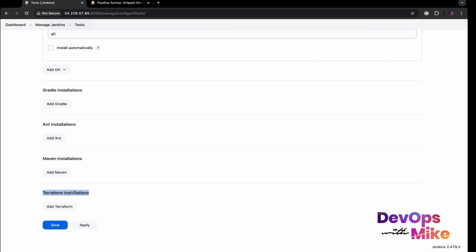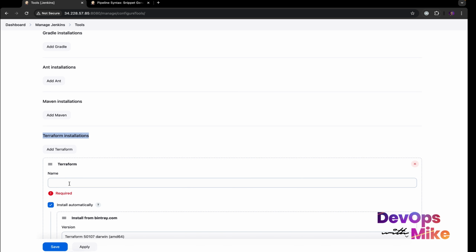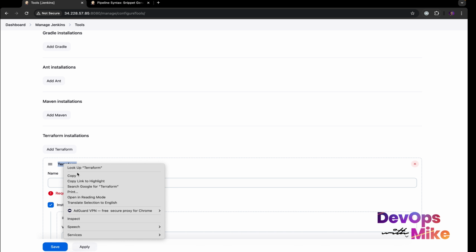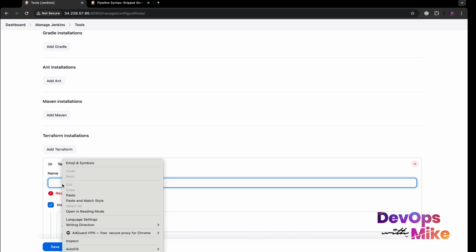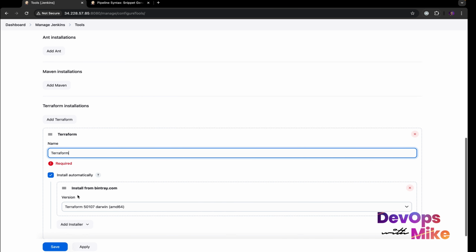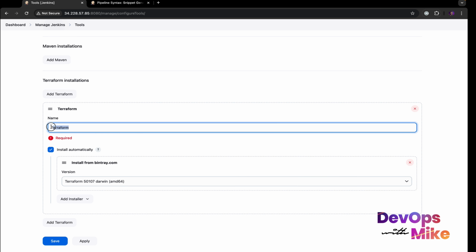For us to set the right Terraform installation, you click on add Terraform. When you click on add Terraform, you give it a name. I would recommend you give the same name, so you can highlight all of this, right click, copy, and paste it. Once you paste that, that is the name of the Terraform. And now, because we are using an Amazon Linux image, we are going to search for the version of Terraform that we want to use.